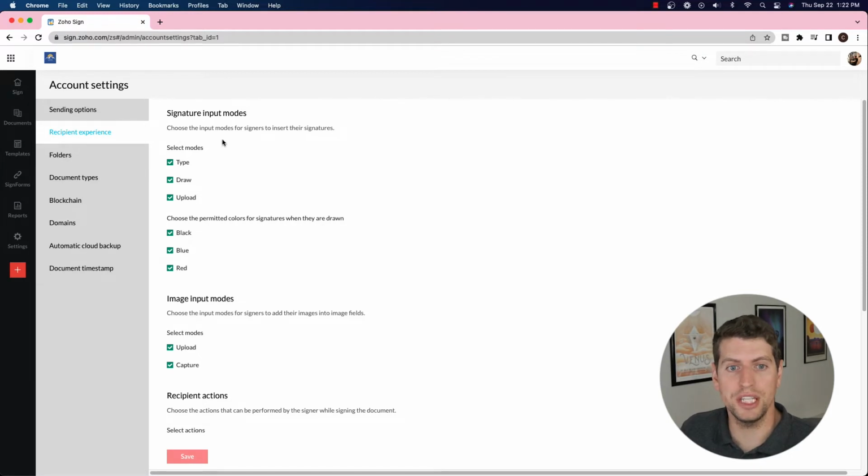So you have the ability to choose the input modes, so you can allow them to type, draw, or upload their own signature to the document. Depending on what industry you're in, you may require someone to draw. Basically, this is replicating wet ink or signed contracts in an office using a pen. That's what that drawing is supposed to replicate, but you can also type.